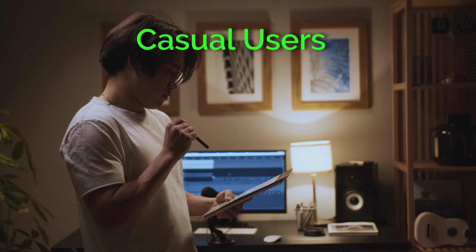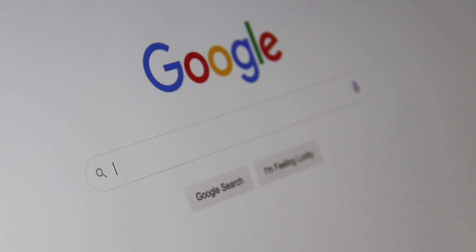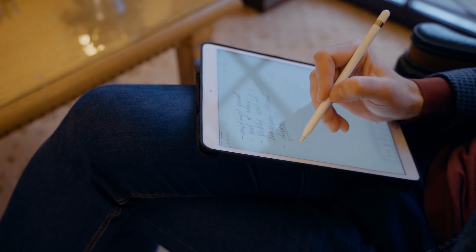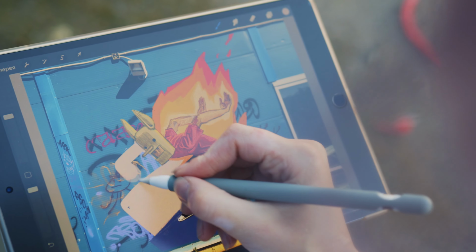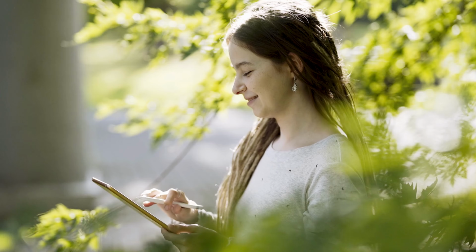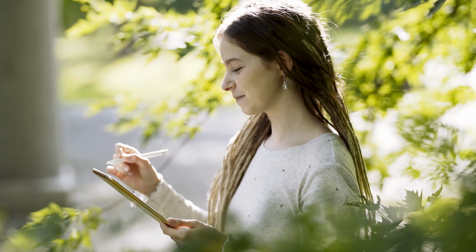So who should consider a tablet? It's a great device for casual users who spend most of their time browsing the web, checking email, and streaming video. It's also a useful tool for students taking digital notes, or for artists and designers who can use a stylus to draw. It often serves as a great device for entertainment and light tasks.